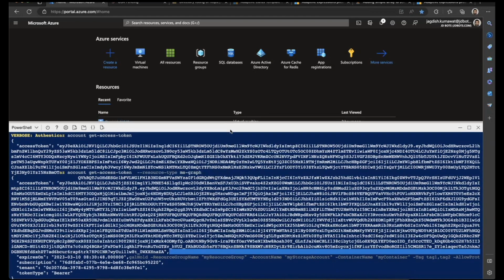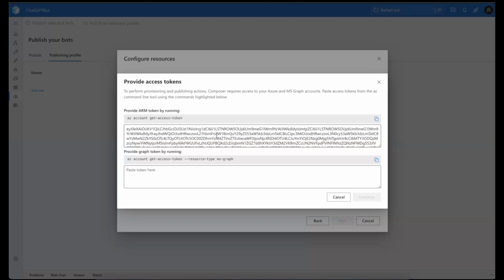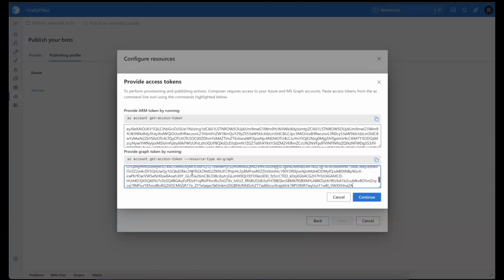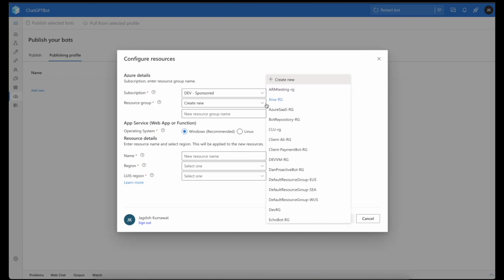This interface is really bad. Something has gone wrong. These values are overlapping. I hope I'm putting the right value. Yeah, so both of them are different. All right. So subscription, let's take our dev.